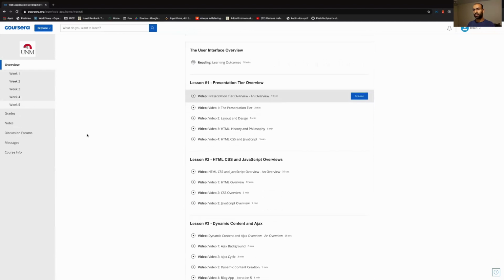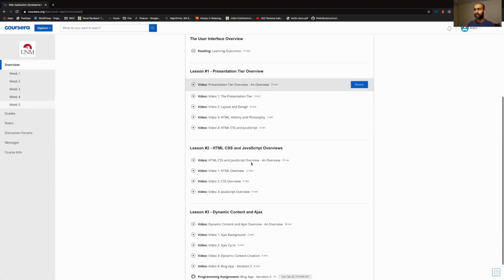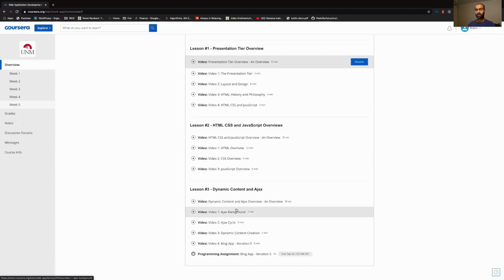Week five is really good because it talks about the different components of a website, like what HTML is and what CSS is. It also talks about the dynamic parts of a website. So what is Ajax? Suppose you go to a website, you click something and the data changes. How exactly does that happen behind the scenes? It covers a bit of that.